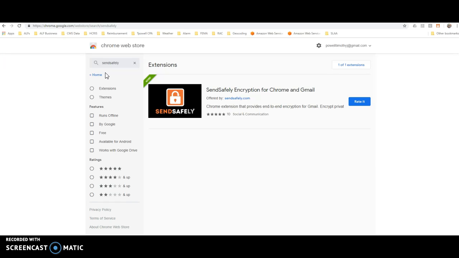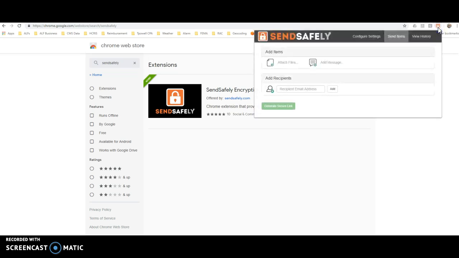Now, I've already installed it, but when you open this up, this shows that I can rate it, that I have extension 1 of 1. You're going to click to install and register it. And when you register it, just simply use your Google login for your registration. Just makes it easier to do that way. So after you've gone through and installed it, it'll pop up over here as this little orange square.